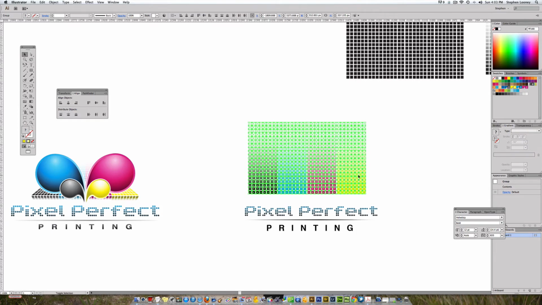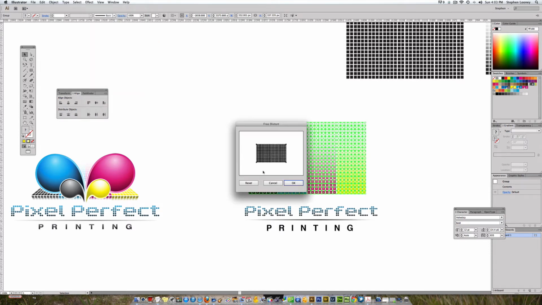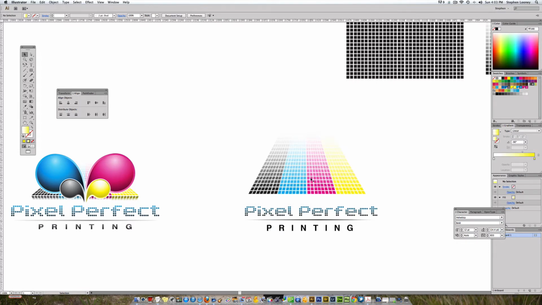All right, so now that I have these 4 pieces selected, I'm going to hit Command G and group them, and we're going to now come up to Effects, Distort and Transform, Free Distort. Now you're going to have this little grid that pops up, and basically all we're going to do is move this in a little bit, and you'll see it kind of snaps to that point, so you can get a uniform look here. I'm going to pull this in a little bit more. We're going to do something like that. Now we're going to hit OK.